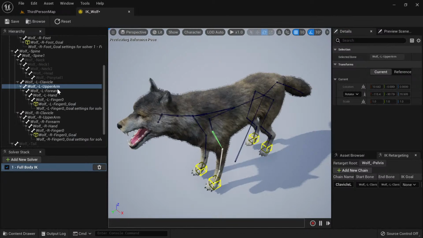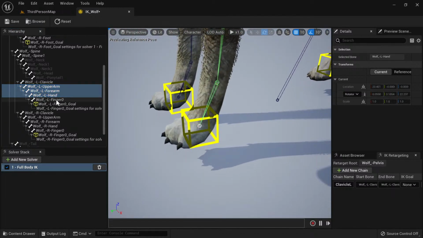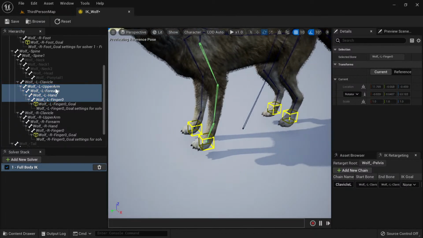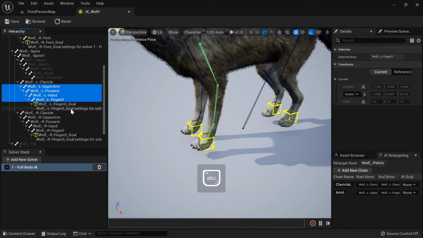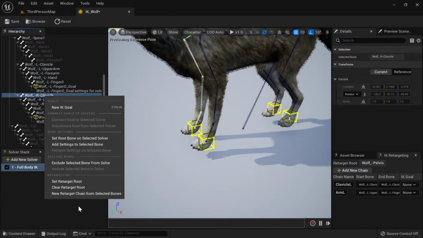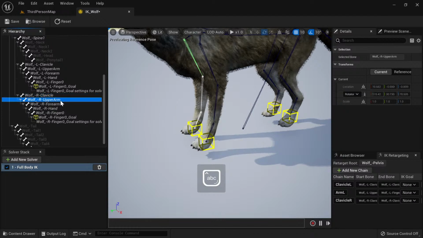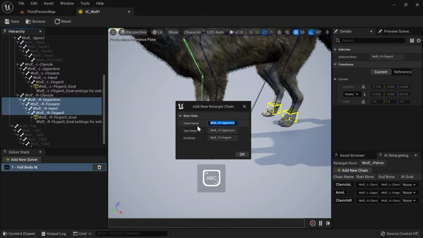Okay, anyways. So I would like the upper arm, the forearm, and also the hand. I guess also the finger. Well, we're gonna test it anyway. So I select them all, and this is right click, retarget chain, and this is gonna be arm L. And we need to do the same for the rest, right? Clavicle. This is clavicle R. And the same, we group these four, retarget chain, and this is arm R.